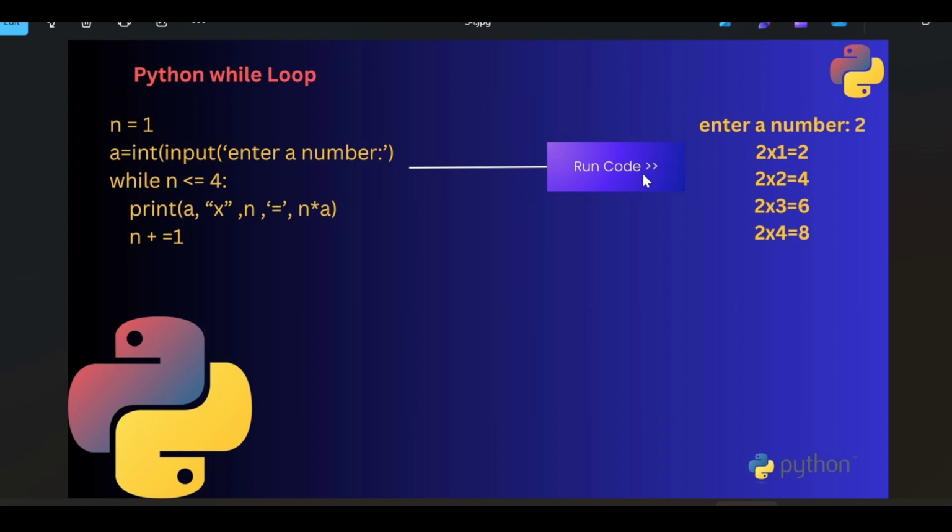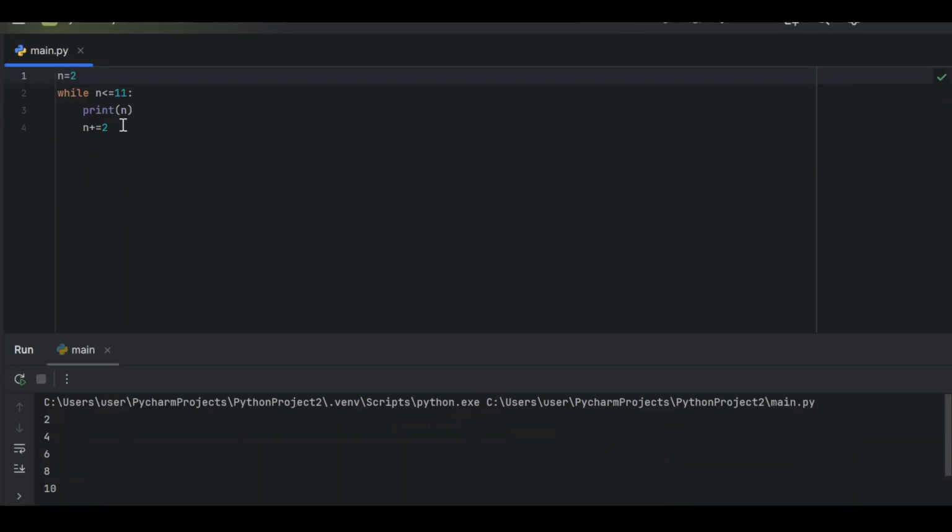You want to type table of 2 or table 3, whatever you want. So here, enter a number. It will ask, when you run the code, what number you want. So here I enter the number 2, and then I get this table. So let's start in PyCharm.